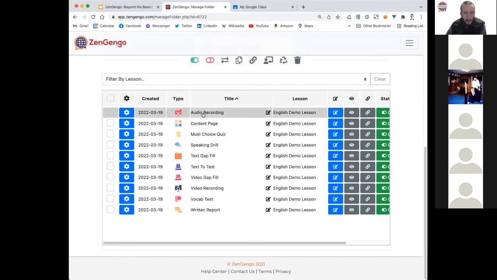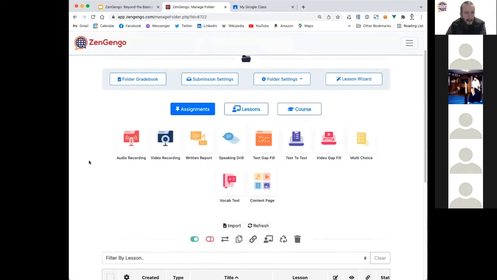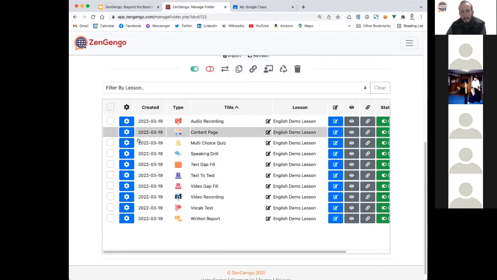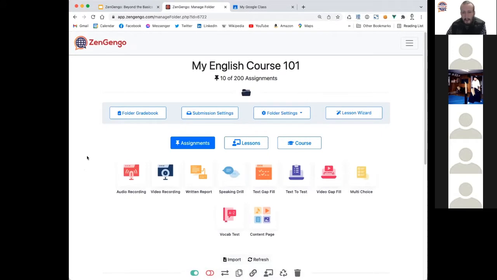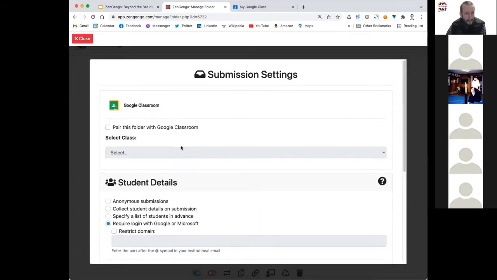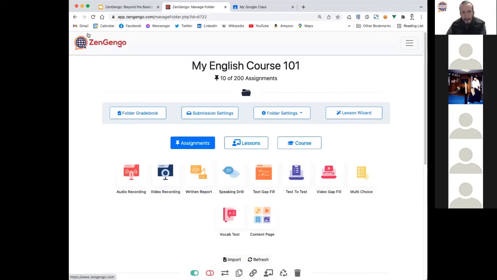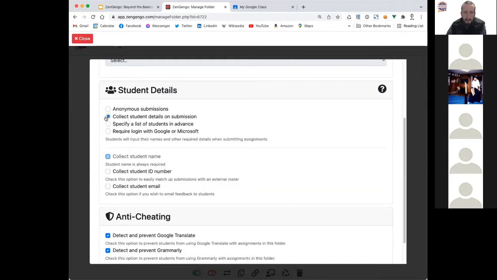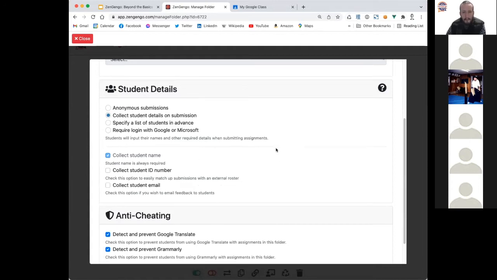So let me start with the audio recording. Actually, I said I'd start with talking about submission settings, so I'll show the activity types maybe in conjunction with the submission settings. By default, when you import a course, the submission settings are set to require a login with Google or Microsoft. But I'm going to start by saying let's have the student input their details on submission. This is the easiest way to get students submitting assignments to you on ZenGengo. It's just to click on collect student details on submission.